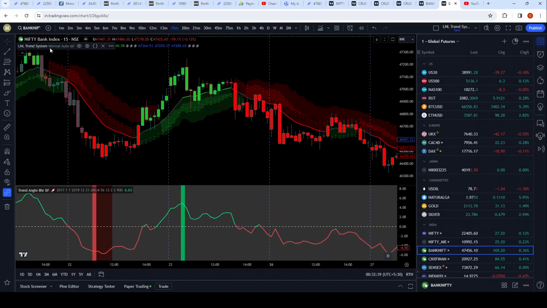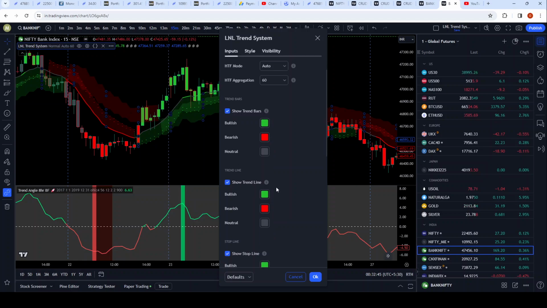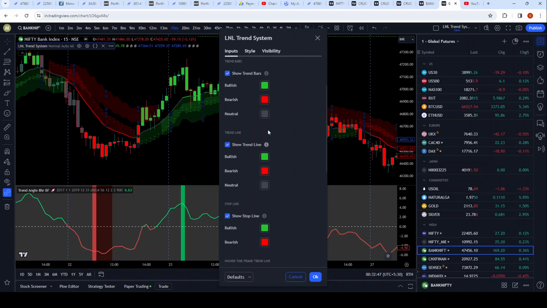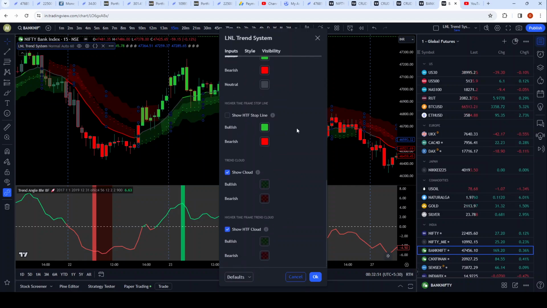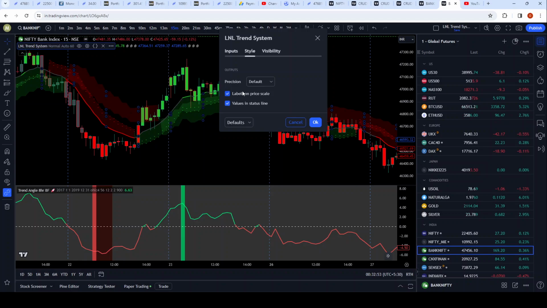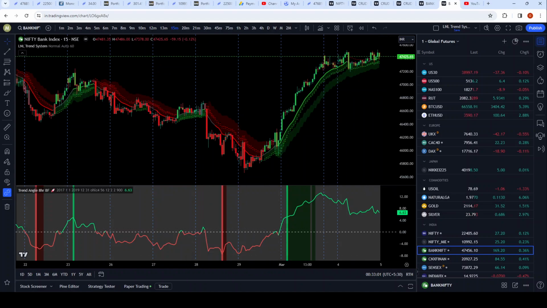And that can be seen if you go to the settings. You see red, green, and it's got gray in the trend bars as well as the trend line. All right. So the neutral areas are going to be in gray color. All right. You can go to the style section and just uncheck the labels on price scale and values in status line, as we do with all our indicators. Let's reset this chart. This is how it's going to look.